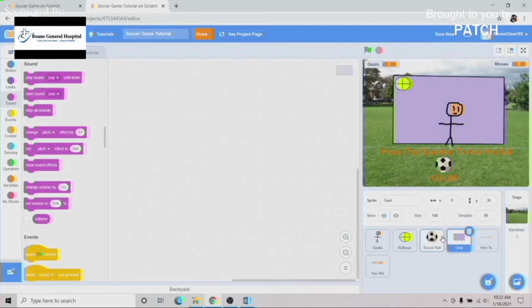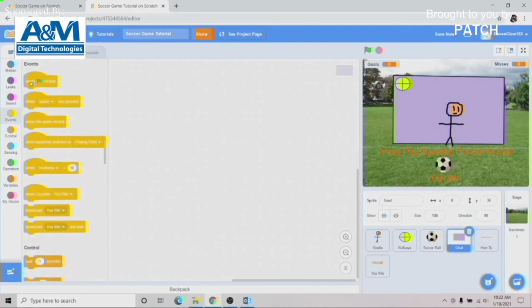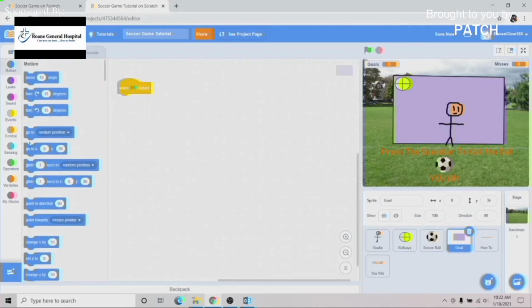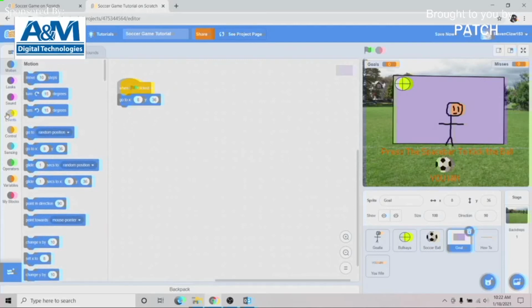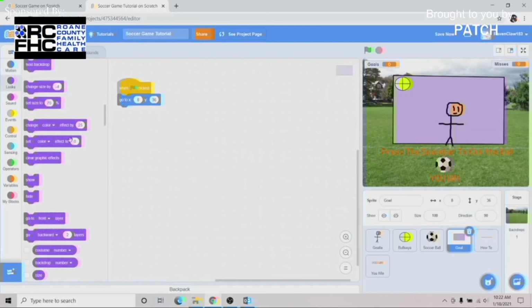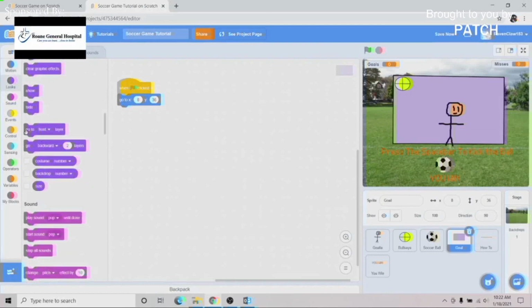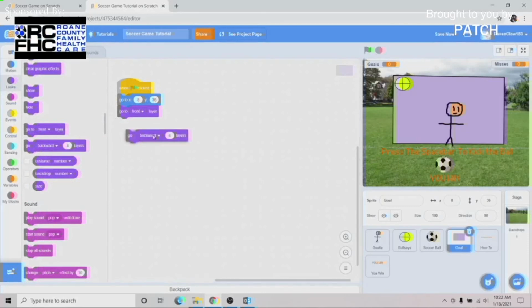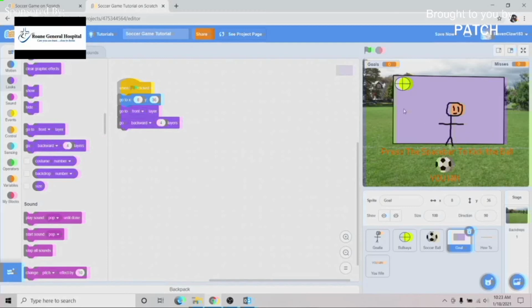Going to our goal sprite, we're only going to need 1 line of code. We're going to contain it with the green flag, have it start at this position, which is 836. Go to the front layer. We want it to go backwards 4 layers. That way everything is in front. And that is all our goal.